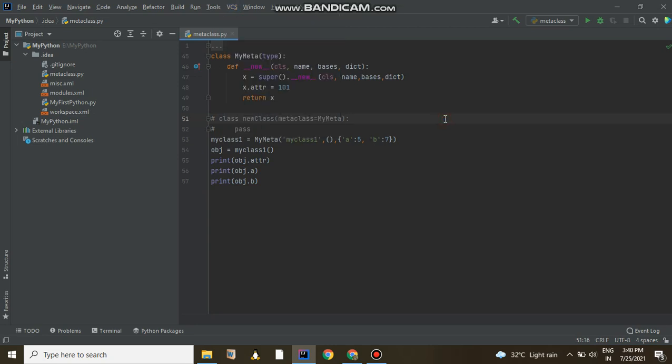Hi guys. So we have learned a lot of things about the Metaclass. In this particular session, we are going to learn one application of Metaclass, that is Singleton Class. The Singleton Class is actually a class where the instantiation of the class is restricted to only one object. That means you are not allowed to create multiple objects of the same class.